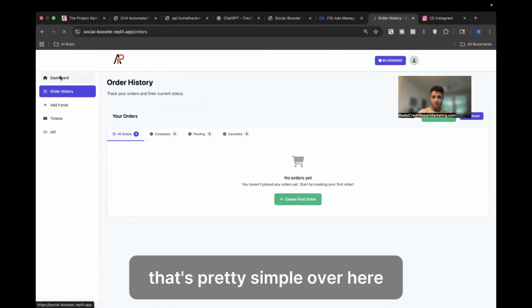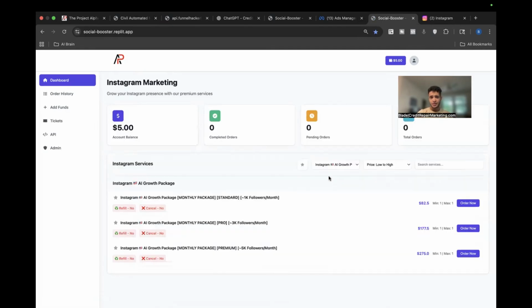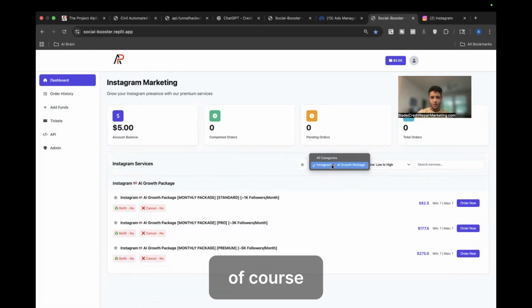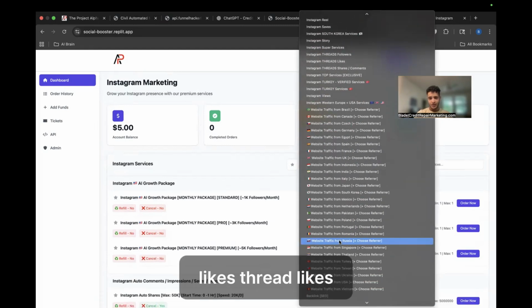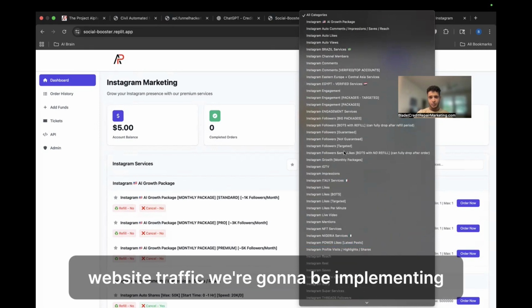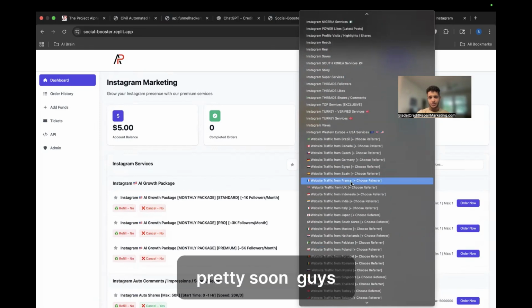But guys, that's pretty simple over here. Choose your service. You have a bunch of different things. Of course, go back to all categories first so you can see it all. You got followers, likes, thread likes, website traffic. We're going to be implementing Facebook and YouTube on here pretty soon.